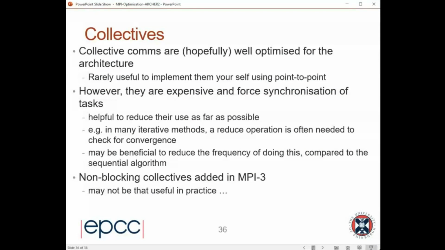The collective communications are hopefully well optimized. It's very rare that you need to implement them point to point, but they're expensive because, I mean, the point of parallel programming is to make your code go faster. So you hope if you run on 2,000 processes, your code goes faster than 1,000. But an all reduce is slower on 2,000 processes than 1,000 because it has to do more communications. Now, hopefully, it's only a bit slower, but it is still slower. So, you know, collectives scale. Even if you have a good collective, it will take longer on more processes. So it's helpful to reduce their use as far as possible.